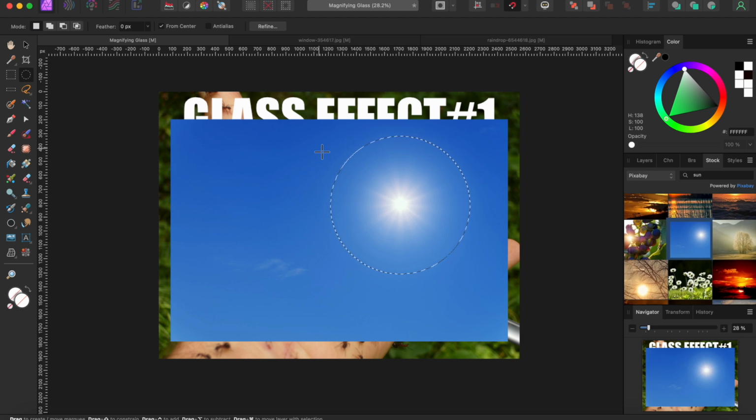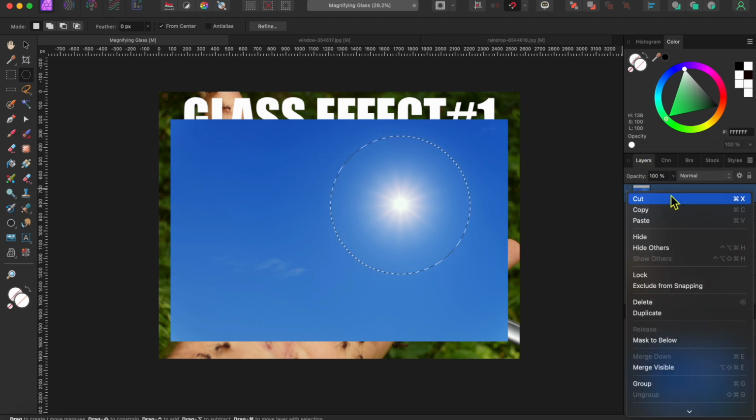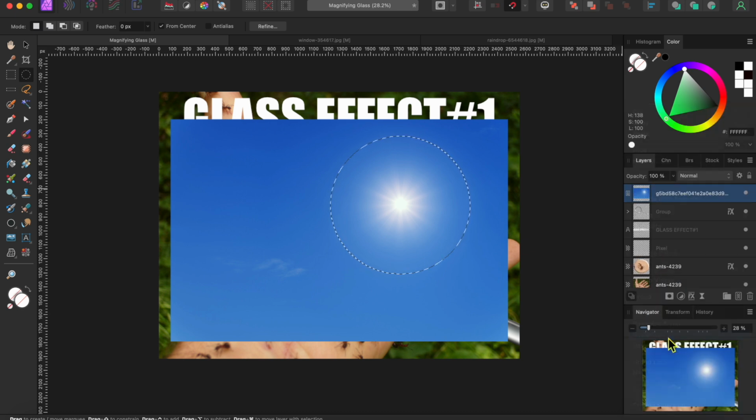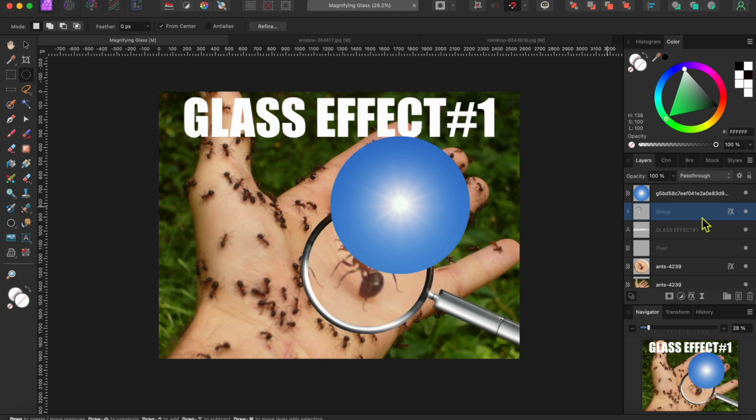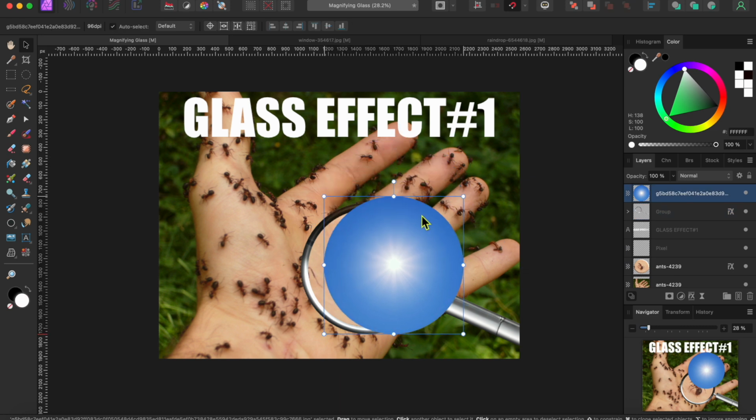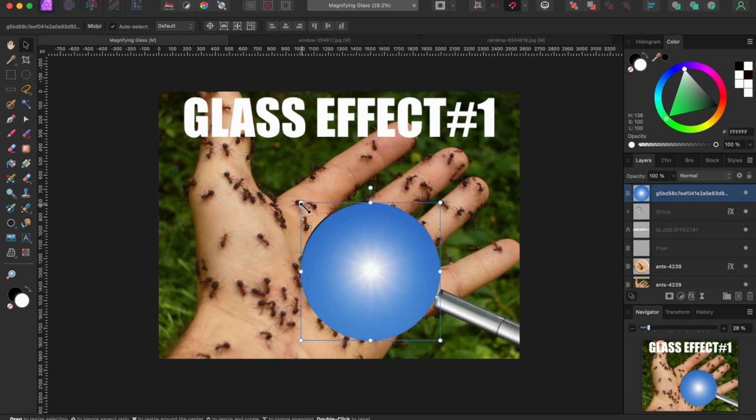I'll hold the Shift and Command or Control keys and then drag from the sun out to make a perfect circle selection. I want to cut this part out, but since this is an image file, I first need to right-click on the layer and rasterize it before I can do that. Now, I'll click Command or Control X to cut and Command or Control V to paste the sun onto a new layer. Once that's done, I can delete the rest of the sky layer as I don't need it. Then, I'll move it over the magnifying glass lens.